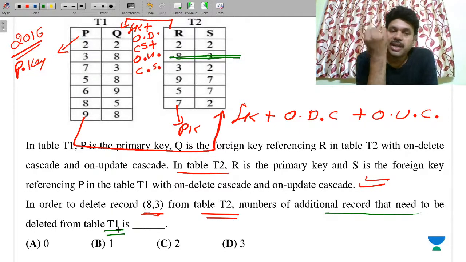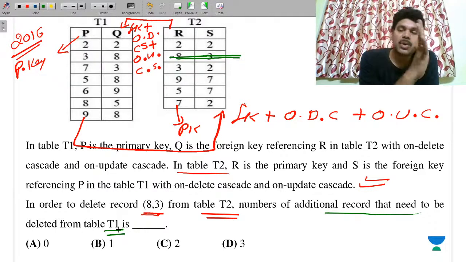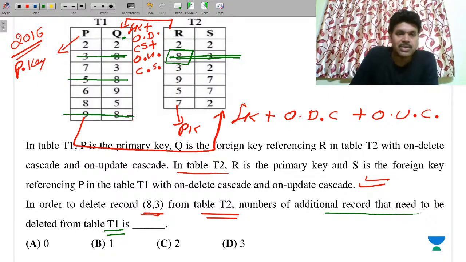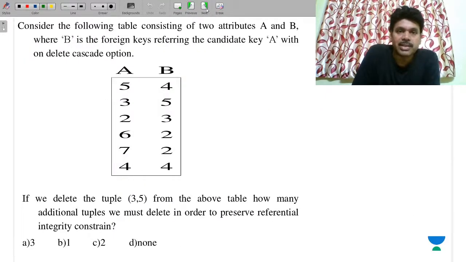So we know whenever the master is deleted, its corresponding child tuples will also be deleted automatically. Therefore, what is your master? The primary key column. This is your master, 8. So whenever this 8 is deleted, its child is this only. So this 8 is deleted, and this 8 is also deleted, and this 8 is also deleted. So the answer is 3 here. Come to the next.